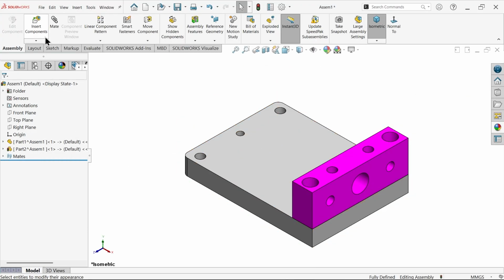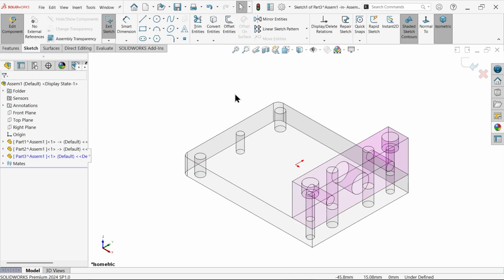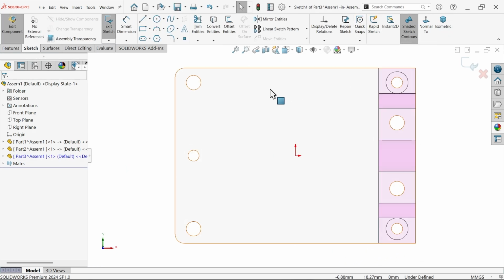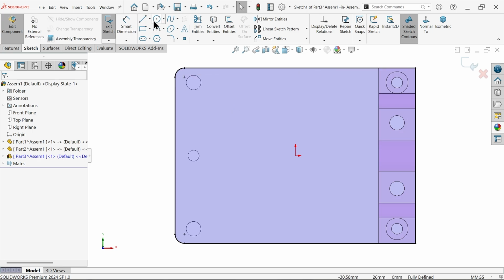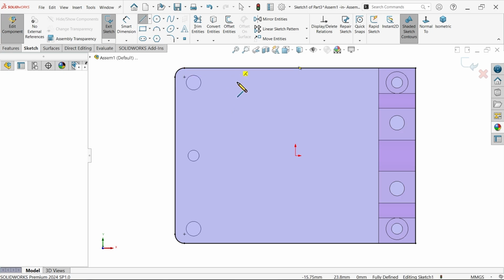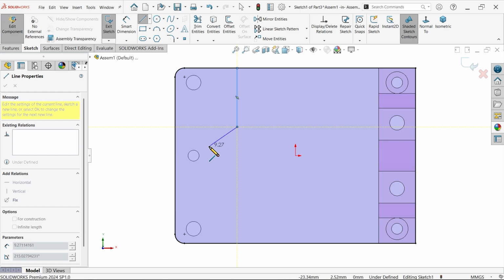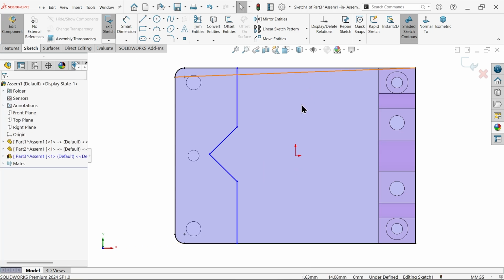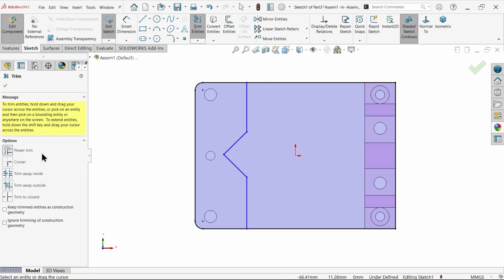Now again I am going to activate here new part. Select this face and establish. Now let me select this face, convert entity. Okay. Activate here line tool. Okay. Exit. Now trim entity, power trim. Just press and hold left mouse and drag and delete these outer lines.